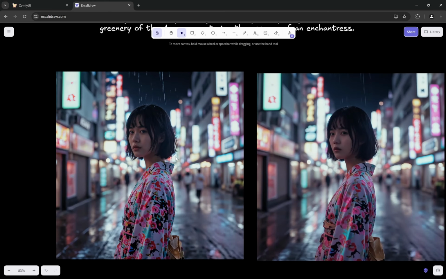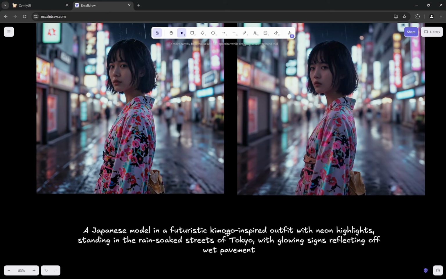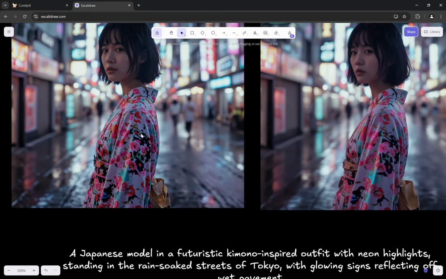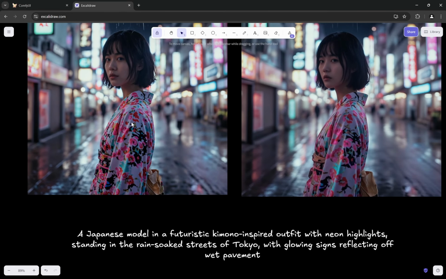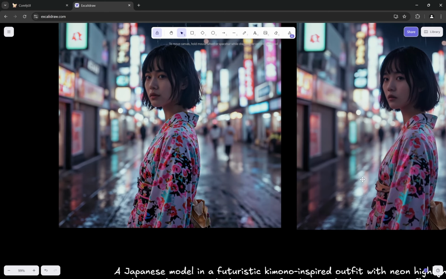Now let's come to the third one. Here you can see everything is the same, and this was a futuristic kimono inspired outfit with neon lights. The highlights, these are the neon colors, not exactly neon, but still it has more details. Other than that, I just want you to look at the road. Here these are just straight roads. Here you can see the bumps, the rough texture, everything. Even the reflections, here you can see just a single line. You can see there are more bumps in the reflection as well.